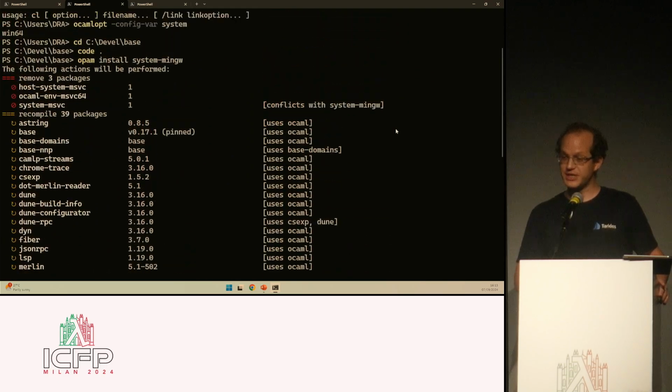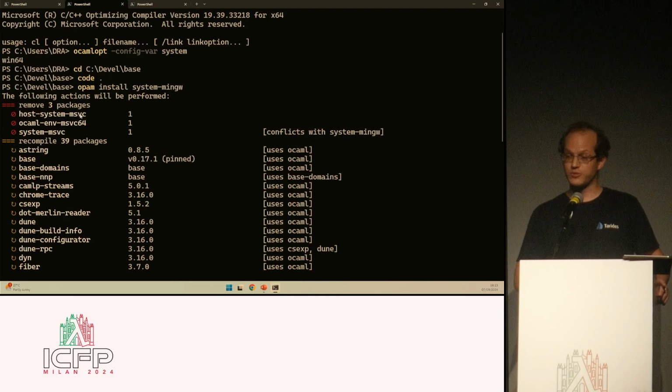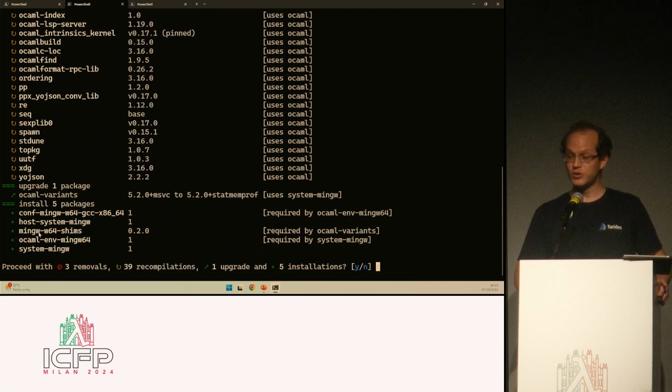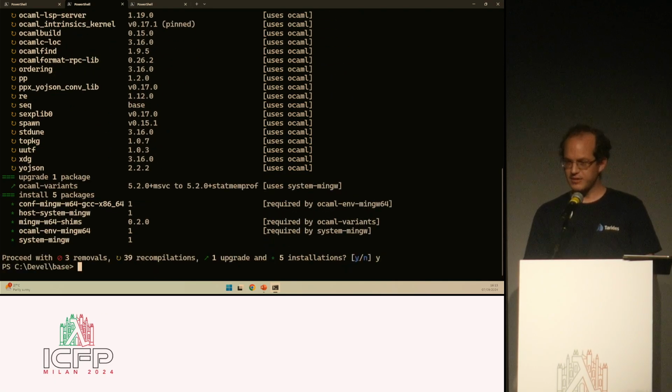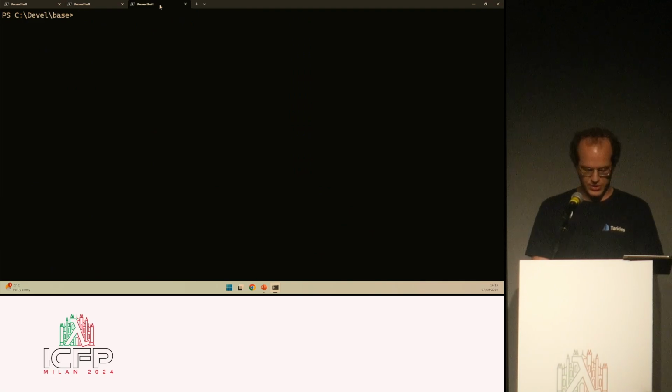And you can see at this stage, it's saying, okay, we'll get rid of all of the MSVC support packages that we've had to add. We will then add all of the things required to switch to GCC on Windows, and then it will rebuild the entire switch. Again, that would take a little while. So here, again, is one I created earlier.